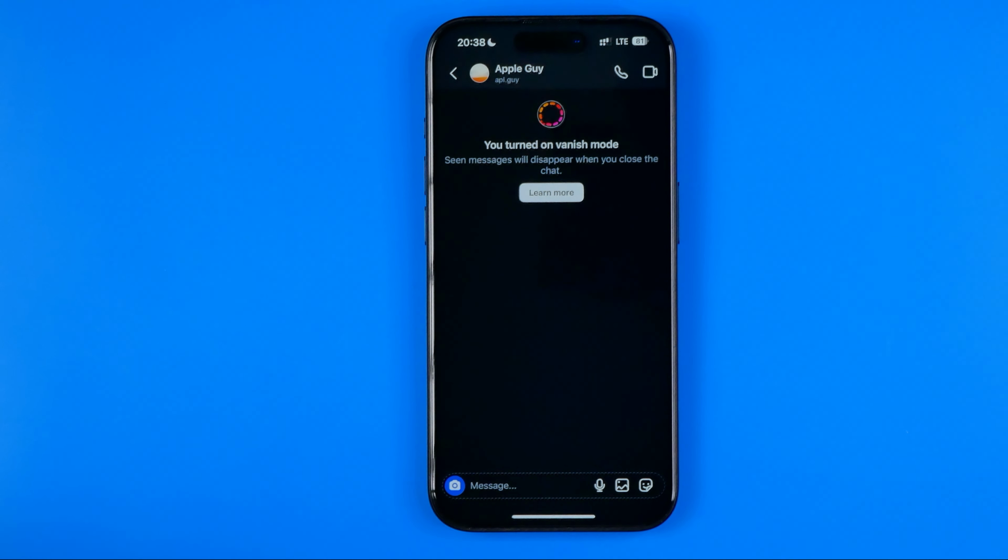In this video, I'm going to show you how you can easily turn off Vanish mode on Instagram. Be sure to watch the video to the very end so you don't make any mistakes.